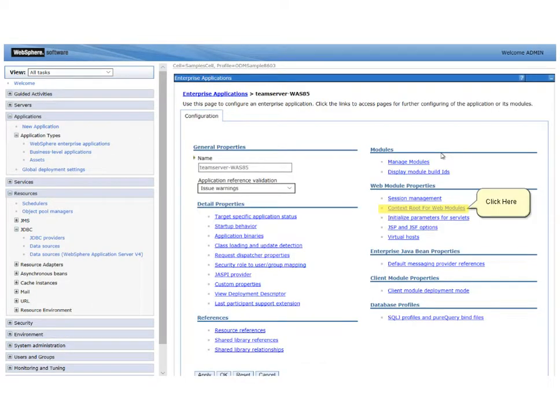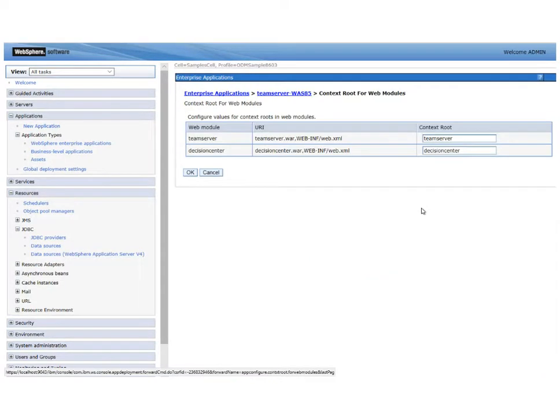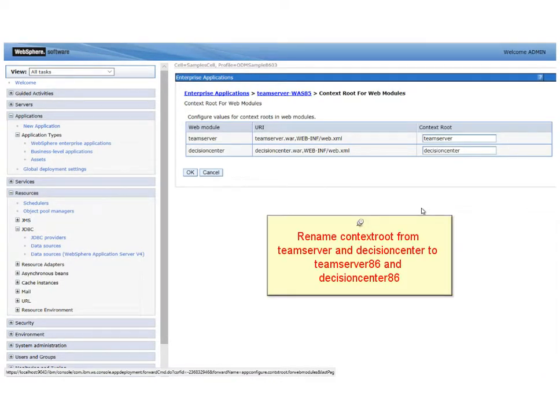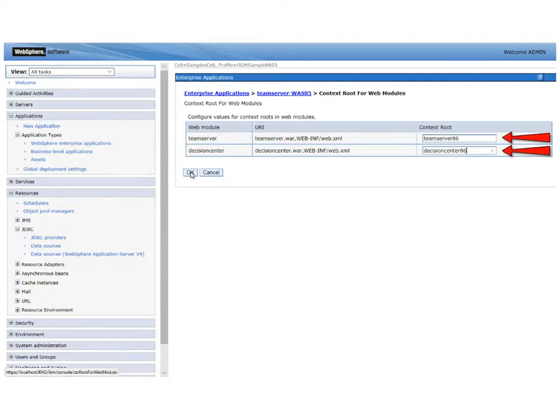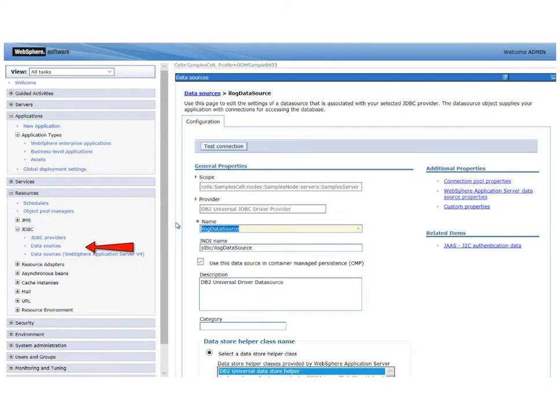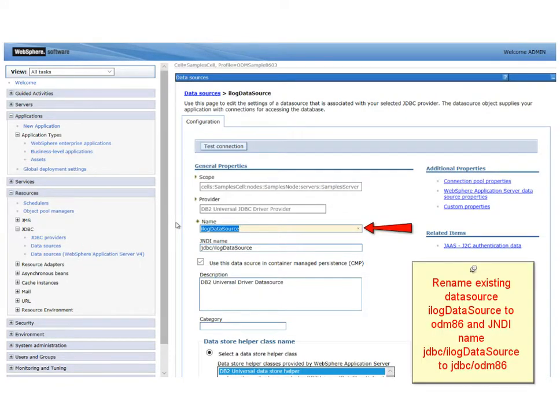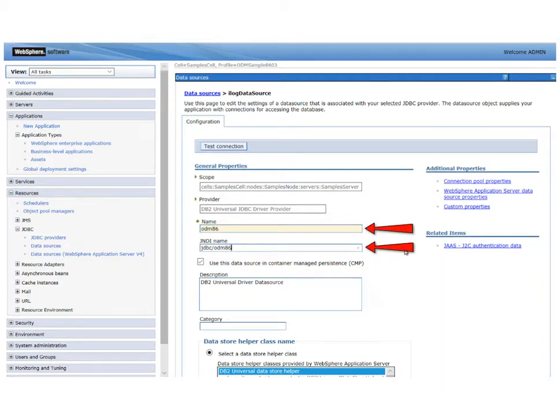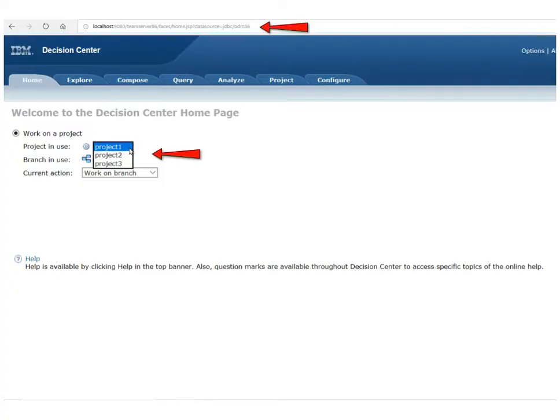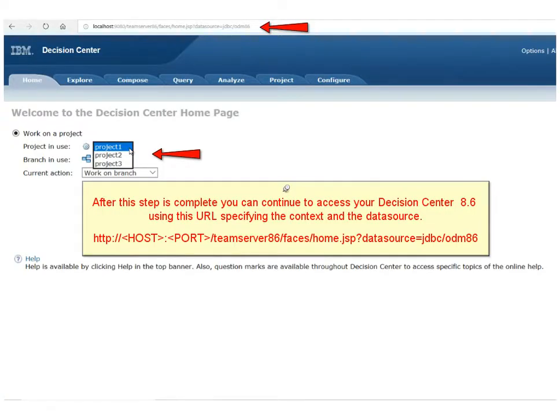Select Context Root for Web Modules. Rename teamserver on Decision Center to teamserver86 on Decision Center 8.6. Change the data source name on the JNDI name to ODM86. Now you can continue accessing Decision Center 8.6 by using its new name.